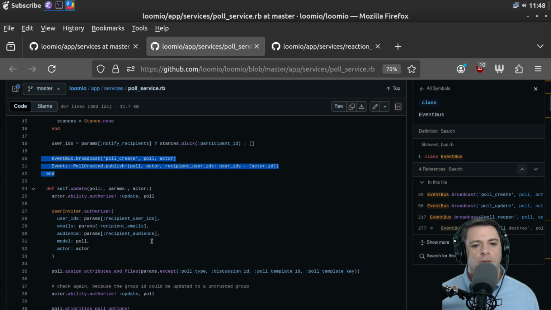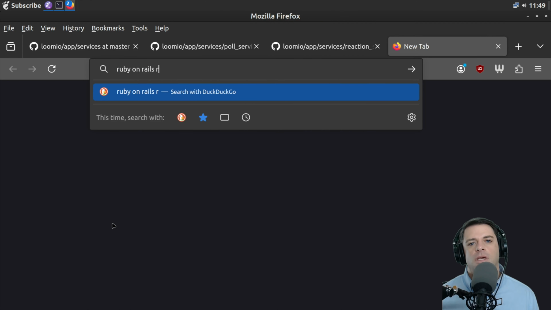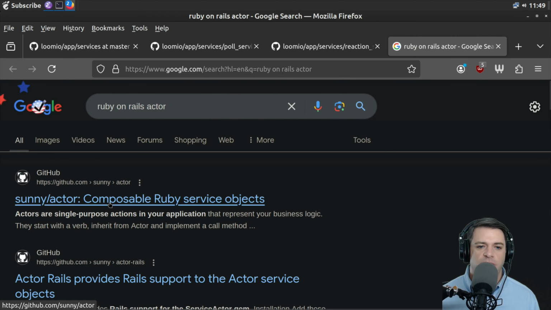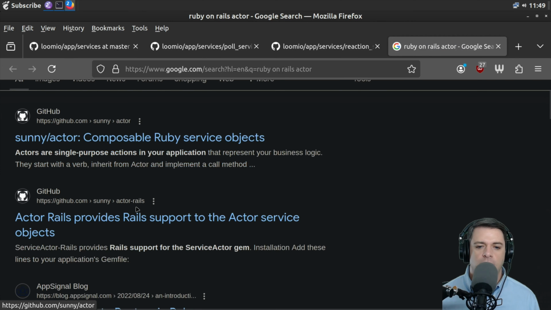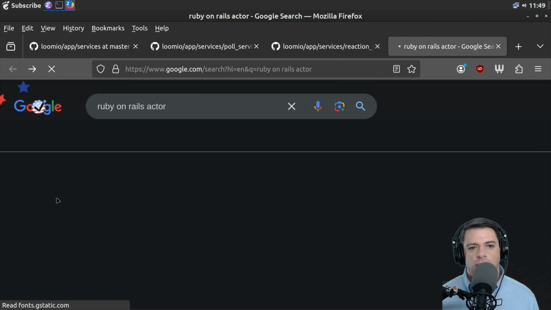Okay, so that's polls. I assume that this authorized syntax is standard Ruby. I don't know if the actor stuff is standard Ruby on Rails, or if that's specific to this app. Actor Rails provides Rails support to the actor service objects. We have this Sunny thing.